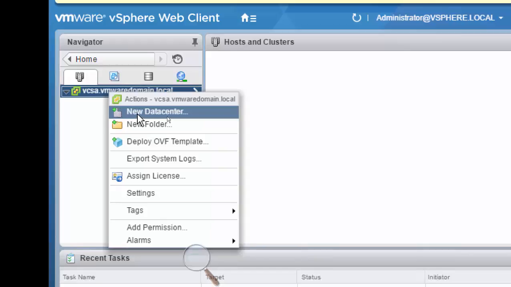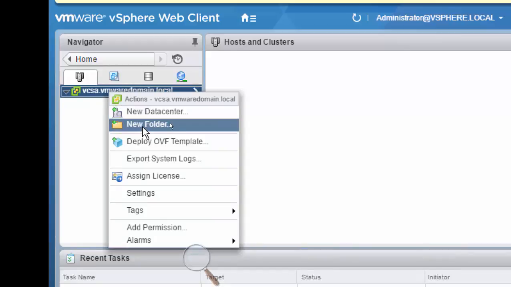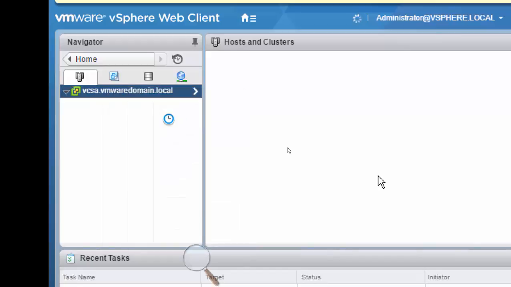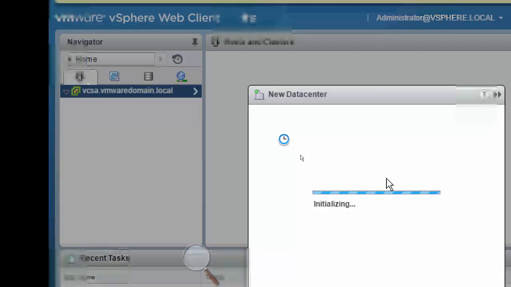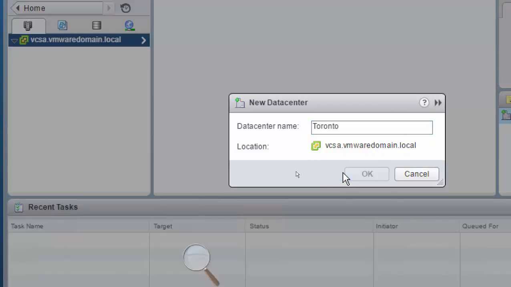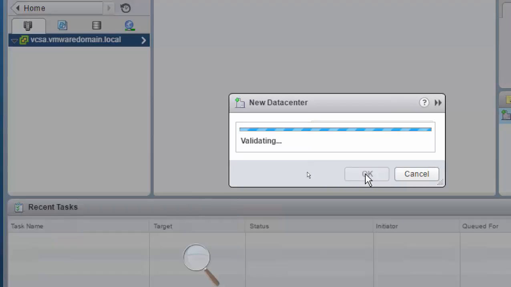A wizard starts from here, and we can also create a new folder just for organization if we have a lot of host machines, but we're going to use that later. So when we click new data center, we enter the data center name. Suppose one is Toronto, and the second could be New York, right? So press OK.